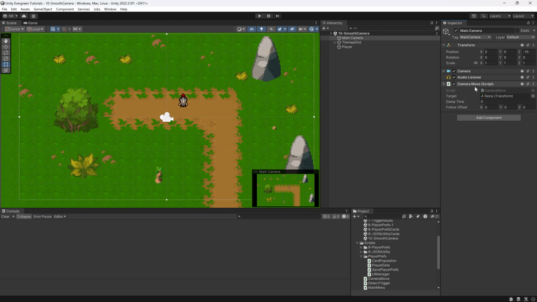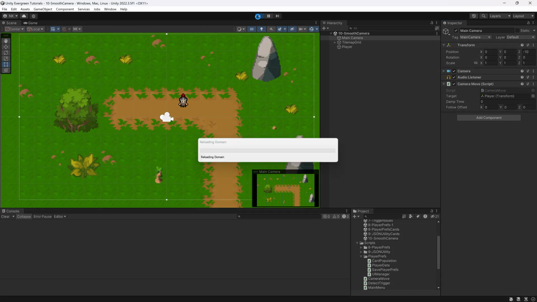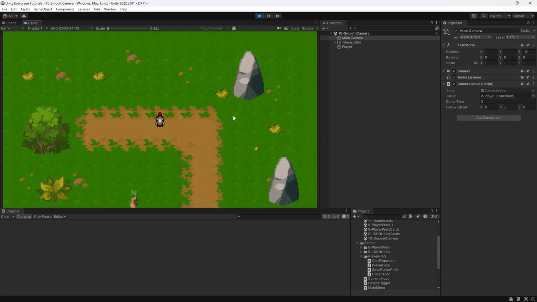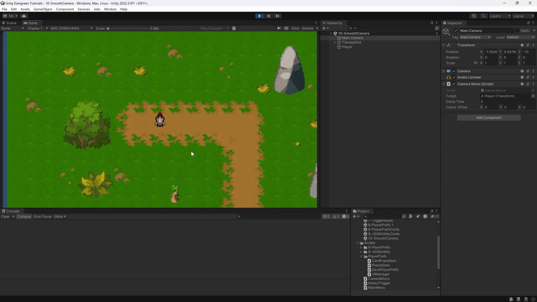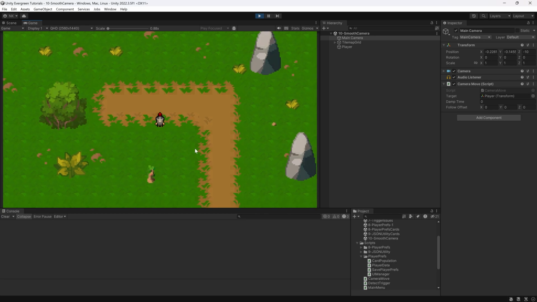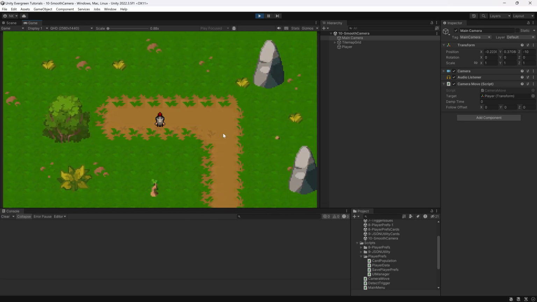So the first thing here in the camera move, of course, is we want to drag the player into the target. That's very important. Don't forget that. And then what we can do is we can just start the scene over here, and we should see that the camera immediately snaps to the player. If I start moving, look at this. Absolutely fantastic. So we are now moving. The camera is moving with us, so that is pretty awesome.